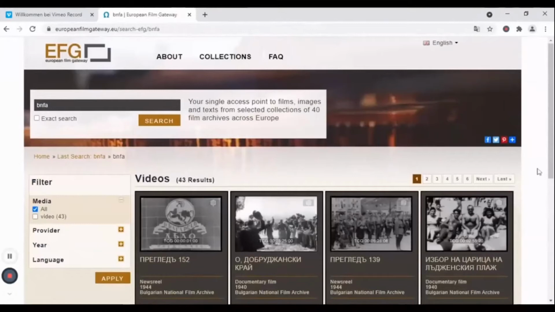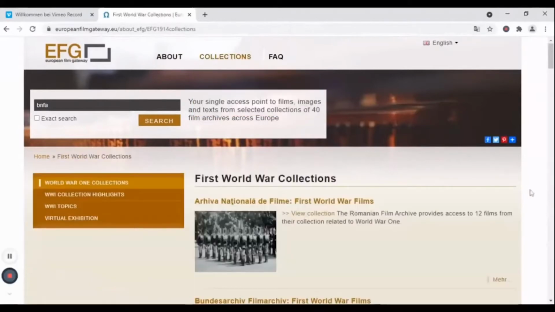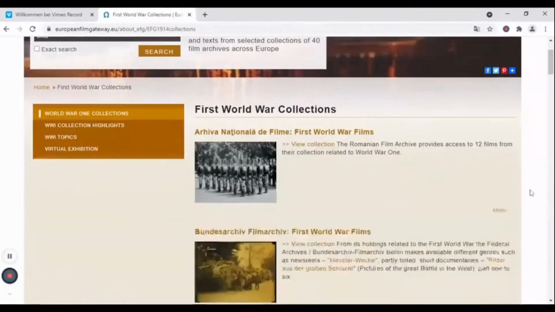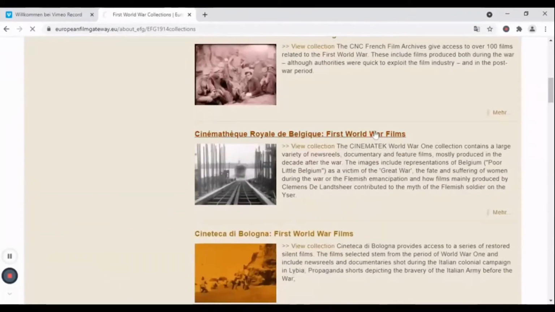You can also browse through specific collections that were created during the EFG 1914 project, which focused on contents relating to the First World War. For example, the World War I collection of the Cinémathèque Royale de Belgique.